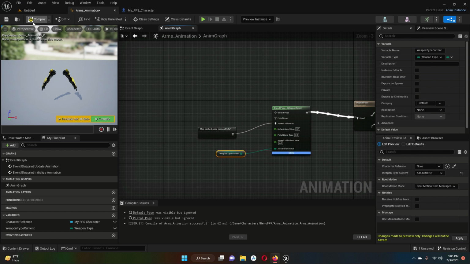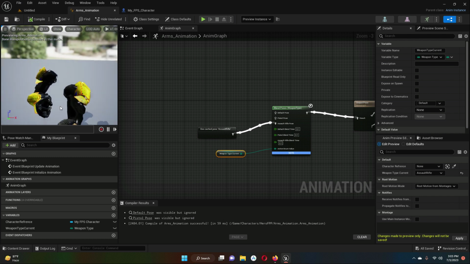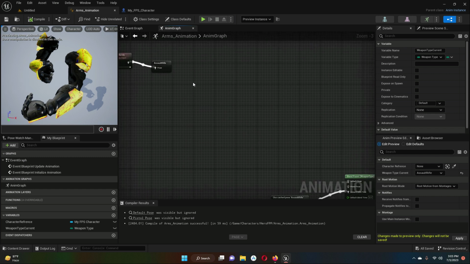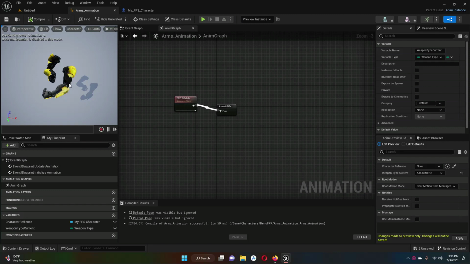So now let's just compile and then save, and you can see the idle mode for the rifle, assault rifle. Okay, the rifle idle, assault rifle.